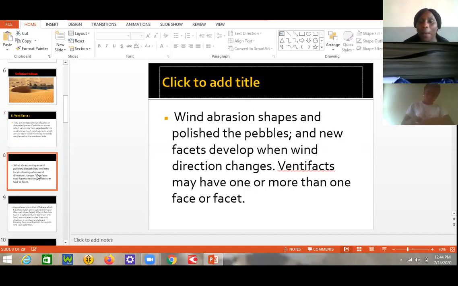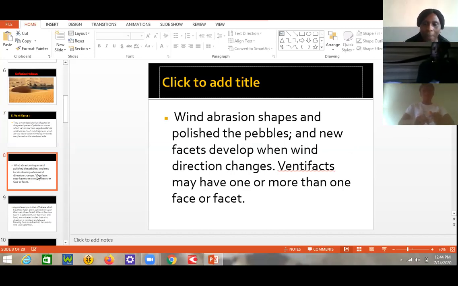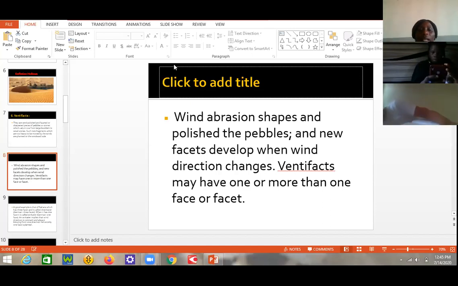Now, it is a feature of wind abrasion because it has to do with blasting. I remember when I was explaining rock pedestal in this class, I said smaller particles are being blown on larger particles, thereby changing the size of the original feature of the rock pedestal. The same thing happens to ventifix. When wind is blowing, it tends to sharpen these stones or polish them as they rub on each other, and they tend to have new facet development when wind direction faces them. Before you know it, they become polished and very beautiful.